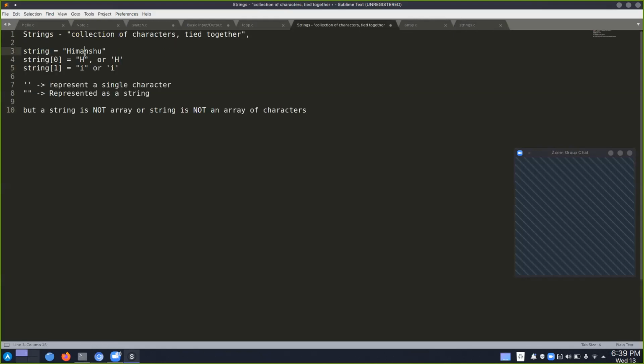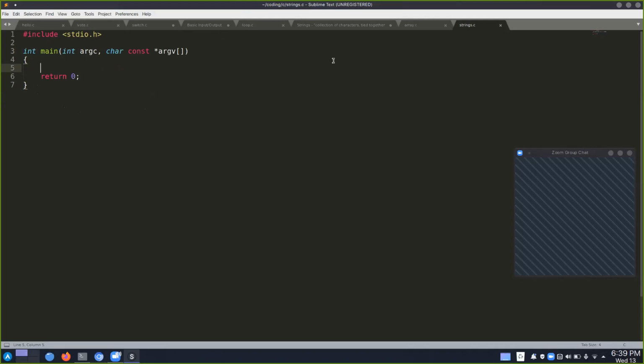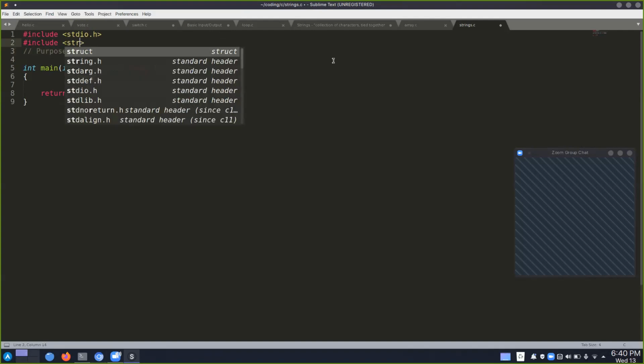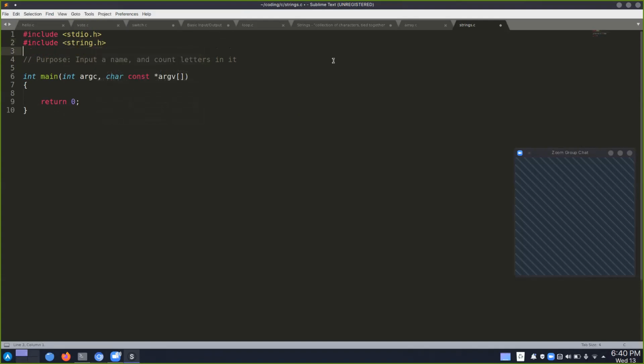To store a name, which is going to be a collection of characters, we need a character array to store it. So let's write a program which simply takes your name and counts the letters in it. The second part can be done with the help of a function present inside a header file known as string.h, which is pretty simple, to be honest.